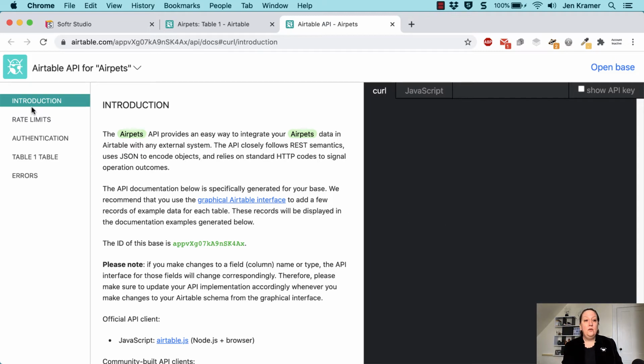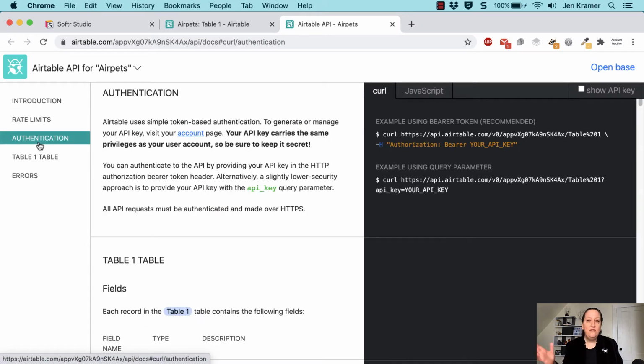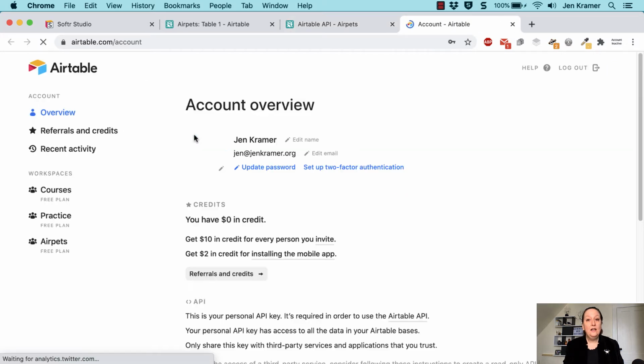So what we're going to do is scroll down here to the authentication section. Authentication, fancy word, just sort of connecting our applications. And over here in the text, which is pretty easy to ignore, right here it says that to generate or manage your API key, visit your account page. Okay, visit your account page. So go ahead and click on that tab. This is going to give you your account page.